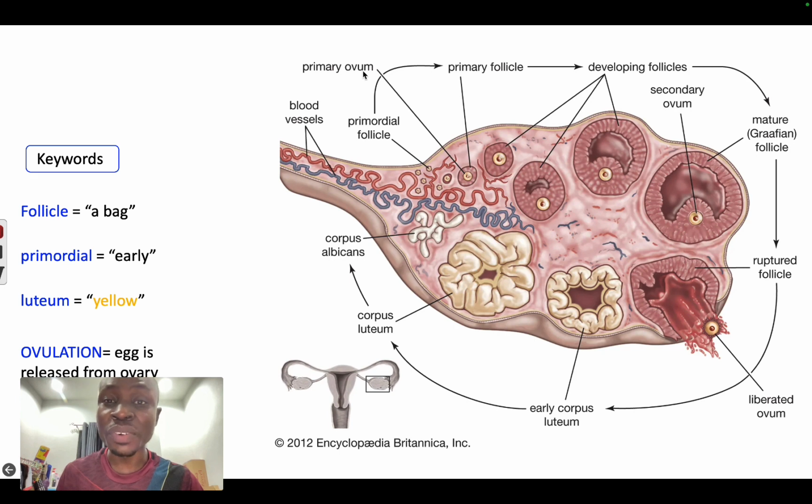The primary ovum, or the primary egg, will grow to become bigger. After some time, all the eggs will stop growing. Only one will continue to grow and get bigger. All of the others will stop growing and only one will get bigger to become a very big follicle, a very big bag, which is called a Graafian follicle.